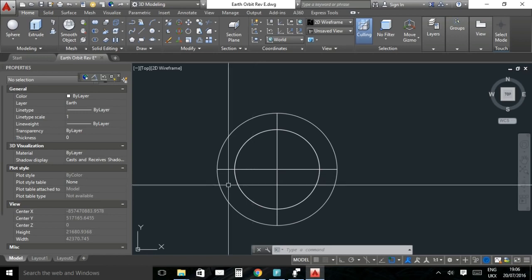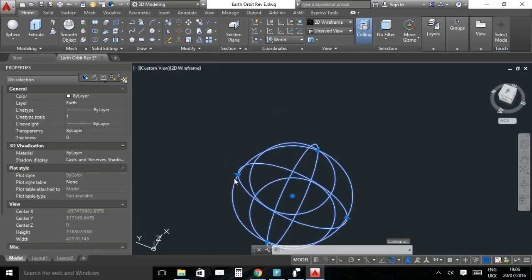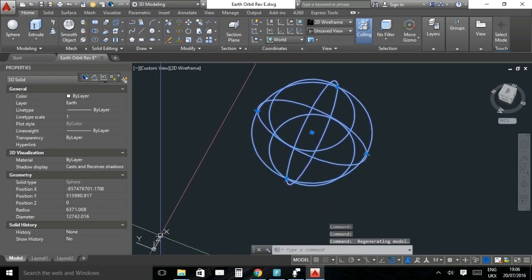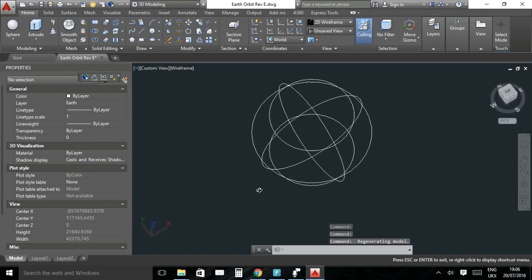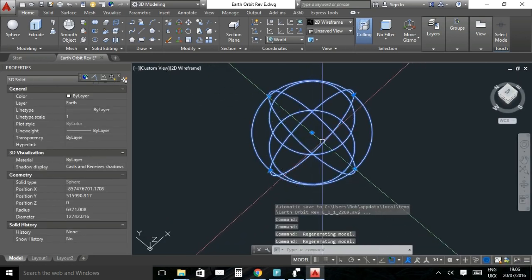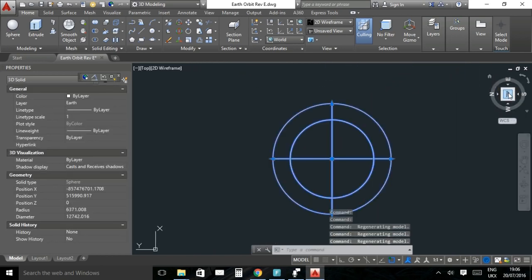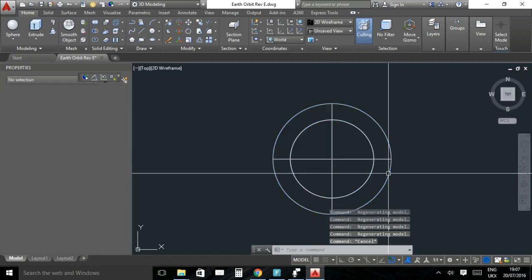Now I can rotate this view in any way I want, and as you can see the icon down here is changing with the view, so you can keep track of where you are. So I'm going to reset it to the top view by hitting this here. So it sets it to top, and then I can rotate it back around so X is in this direction, Y is this direction.